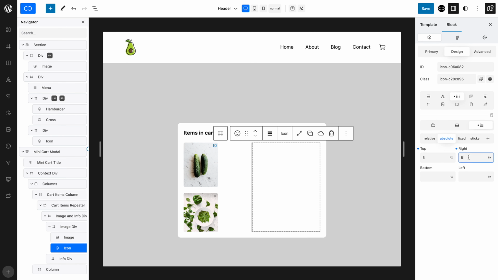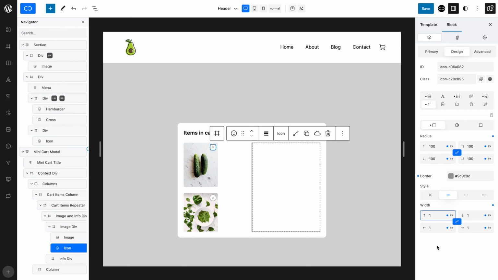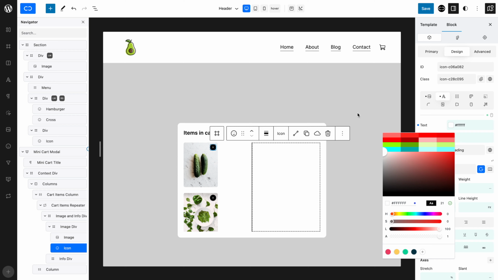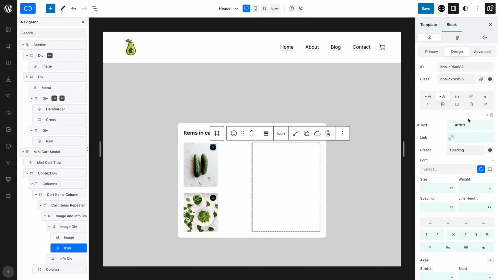In the Borders tab and the Radius and Width tab, add an equal 100-pixel radius for a round look. Let's add a solid style, light grey border with a 1-pixel equal width, so that the customer knows when they are hovering over the remove icon. In the Background tab and the Colors tab, switch to hover mode and add a black background, and in the Typography tab, add a white text color. Return to normal mode.